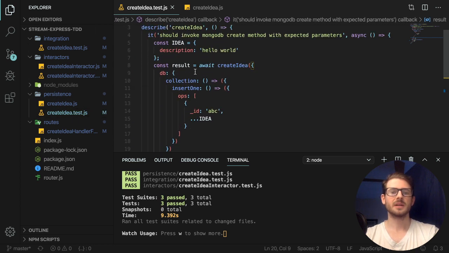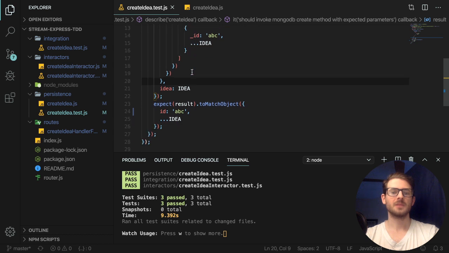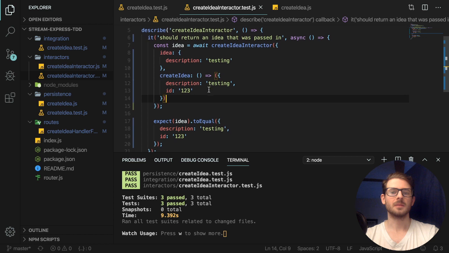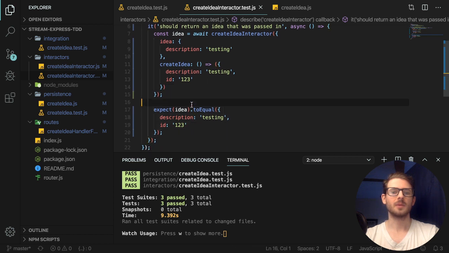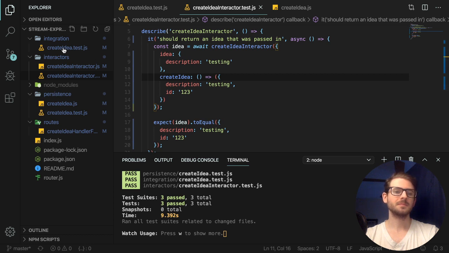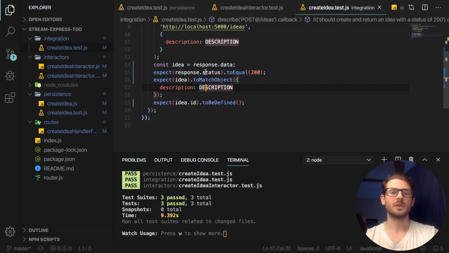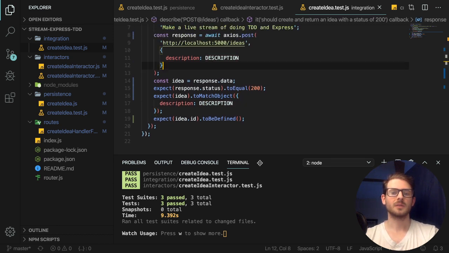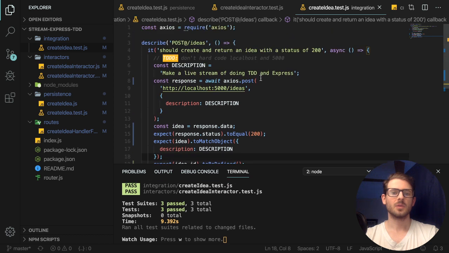So our persistence layer test is passing. It's giving us back what we expect. The interactor use case layer is passing. We get back what we expect. Obviously, because that's mocked out. And then our handler, our integration test, which tests the endpoint, is additionally giving back what we expect. So there we have it.